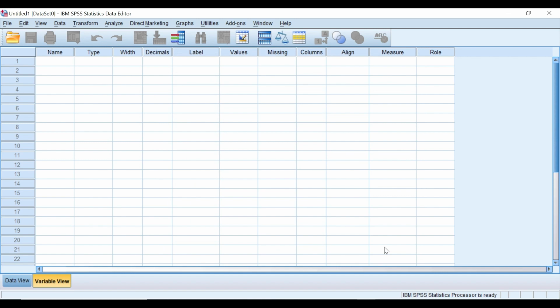SPSS utilizes multiple types of windows in its basic operations. Each window is associated with specific tabs and types of SPSS files. The windows include the data editor, output viewer, syntax editor, pivot table editor, charts editor, and text output editor. Described in this video are the basic purposes and functions of the three most common SPSS windows, which are the data editor, output viewer, and syntax editor.